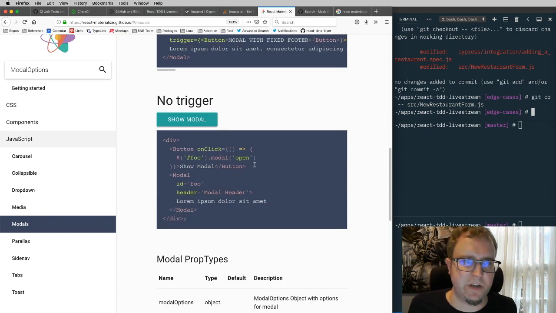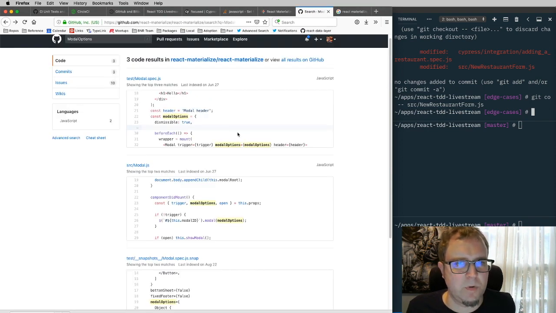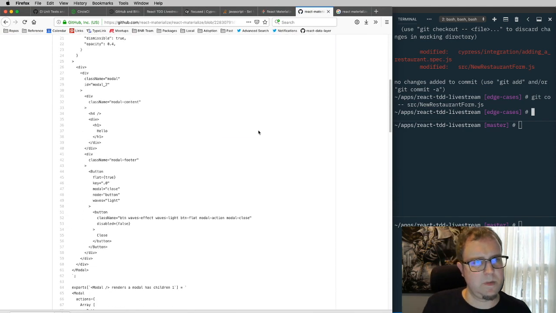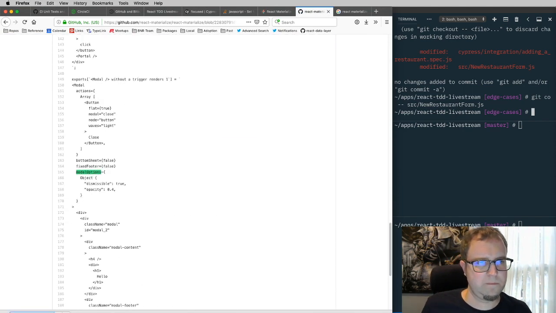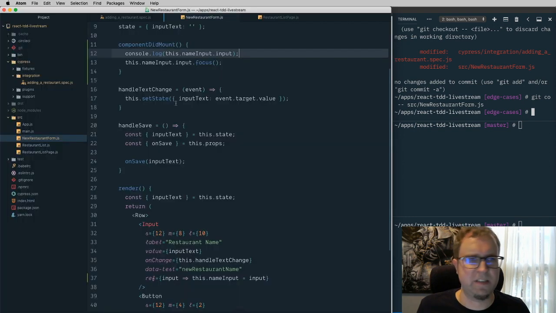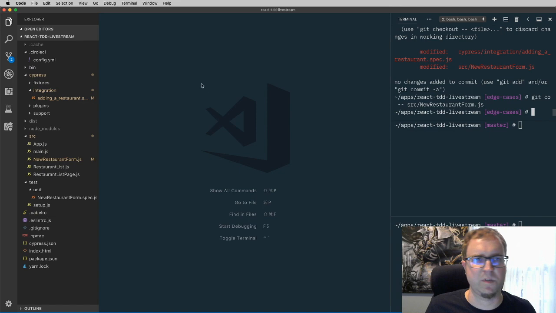So if we don't have that trigger, it's going to open, but then we may not necessarily know when that process completes. So that's still not going to be ideal. So I think we might get stuck here. We might not be able to do very much with this. Modal options. Let's just check the tests. Component did mount. Are there any lifecycle hooks? I doubt there would be. I'm going to have to switch back over to here.